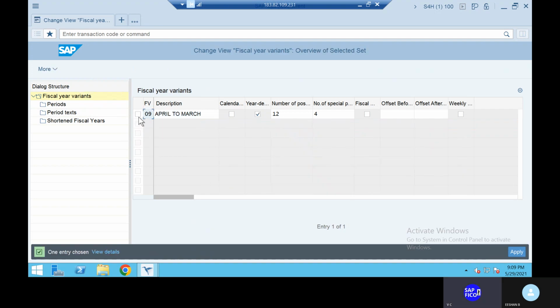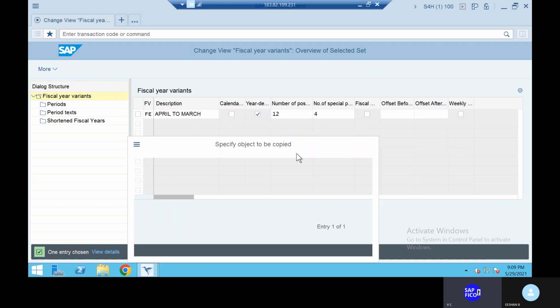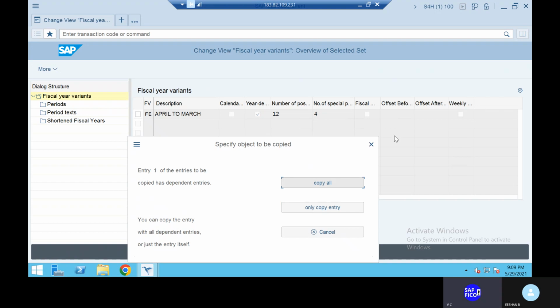Remove the FV and give any fiscal year variant. FE, FE is there, right? FE. Click on the enter. Go to the apply option. Yes, and go to the copy all option.